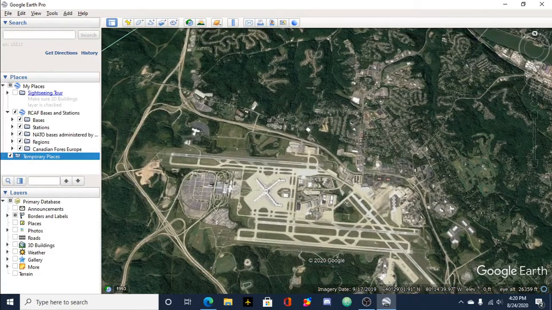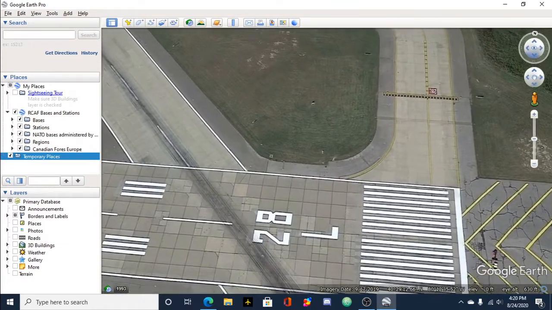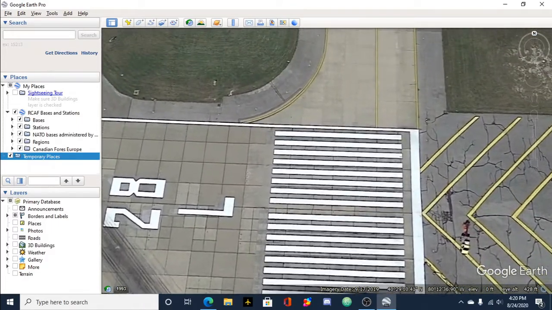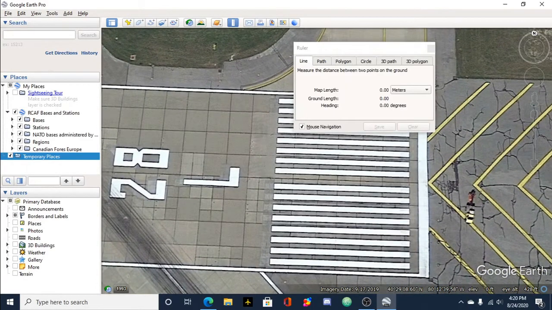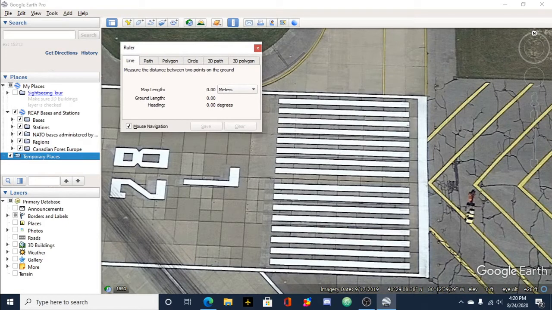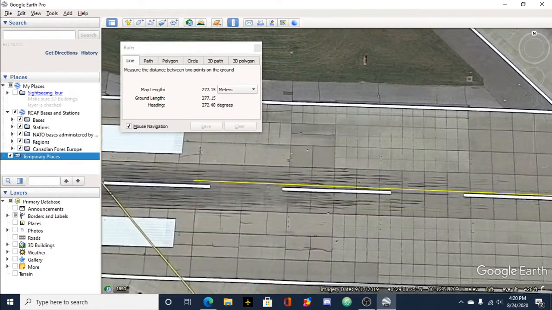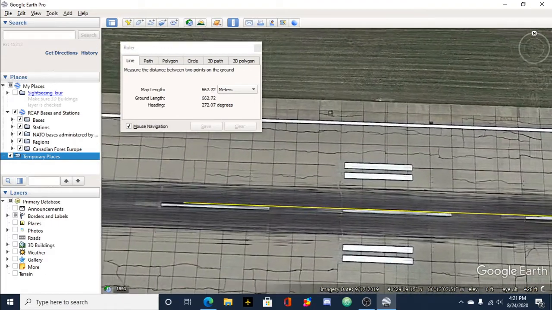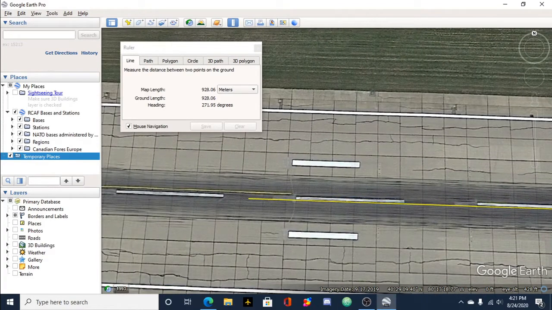So we're here at Pittsburgh International Airport, and we're going to go to the runway that we're landing on, which is runway 28 left. We're going to make sure our camera is pointed down as much as it can be, and north oriented. Then we're going to use this ruler tool here. We're going to click right in the middle of that threshold, and then drag it out until it gets to 930 meters. I'm just using the arrow keys to drag it out. And right around here is 930 meters.